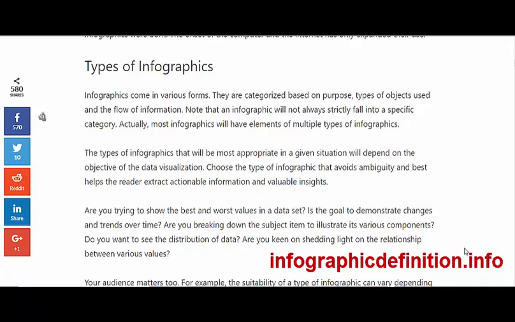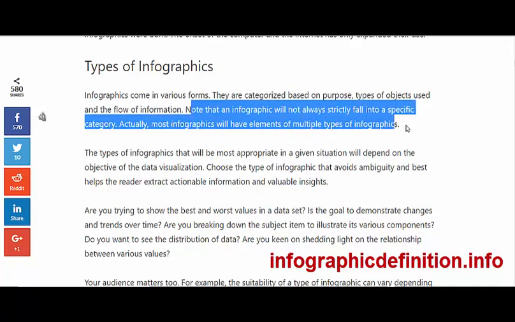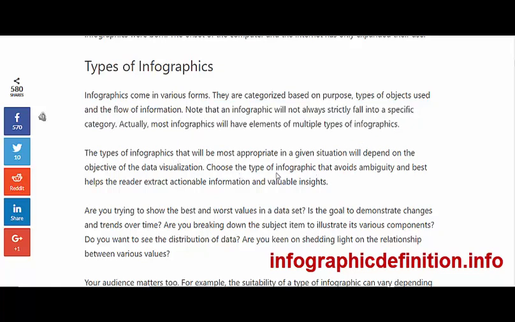Alright guys, so we're back and we're discussing the types of infographics. So infographics come in various forms. They are categorized based on purpose, types of object used, and the flow of information. Note that an infographic will not always strictly fall into a specific category. Actually, most infographics will have elements of multiple types of infographics.